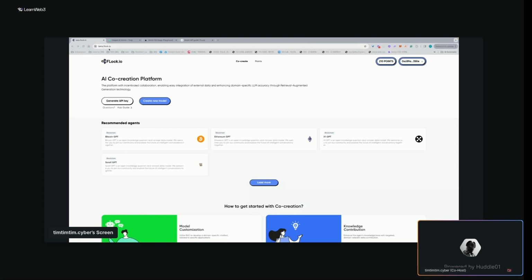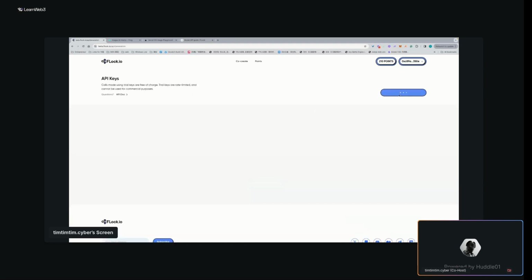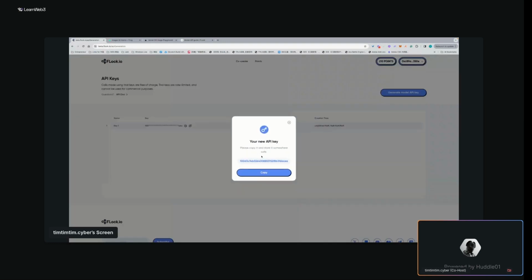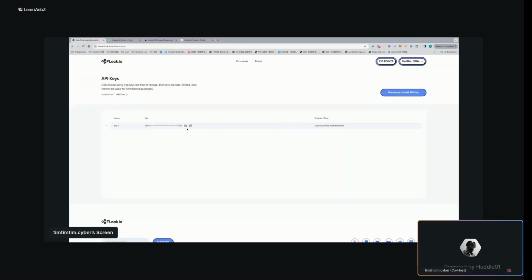So first of all, you will need to come into this beta.flock.io website where you need to generate an API key. So here we go. We generate an API key. You will need to save this API key for future usage, but I think we also have the function that allows you to copy the API key. So let's just copy this. We'll use it in the future. You can also rebuild this.